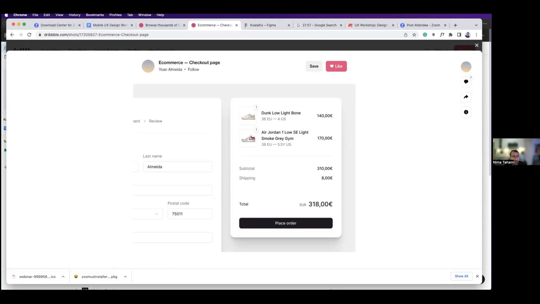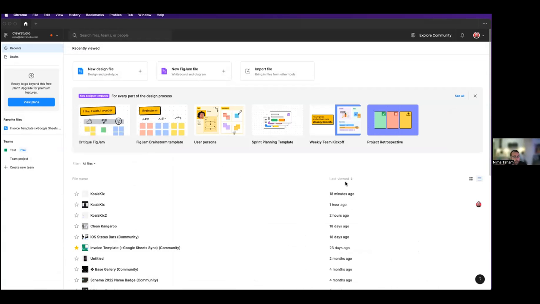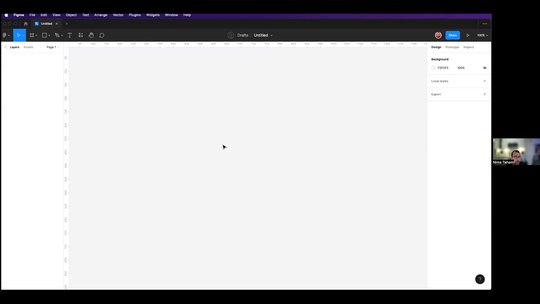Cool. So what I'm going to do now is go ahead and start a new Figma file for our project. So go ahead and head on over to figma.com, or if you have the desktop app like me, you can open it up from here and create a new design file. The first thing I like to do is rename the file to what I'm working on. So I'll rename this to Kicks here.